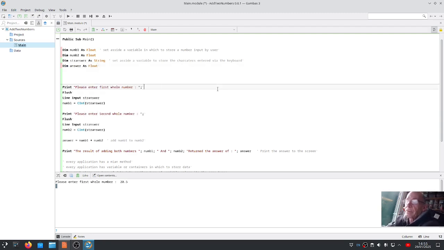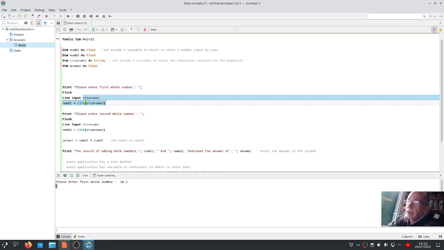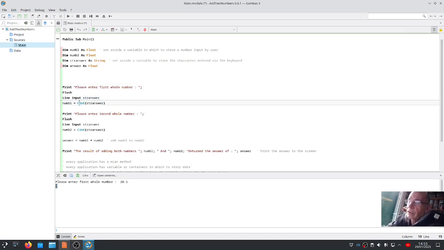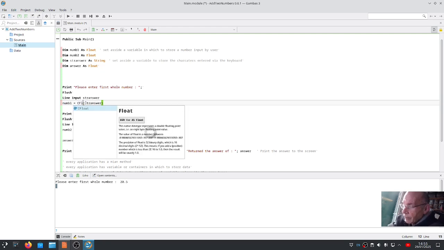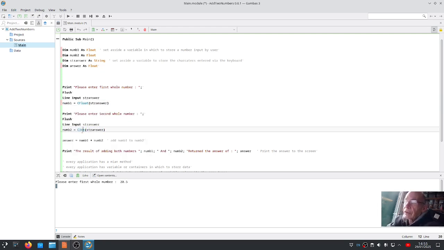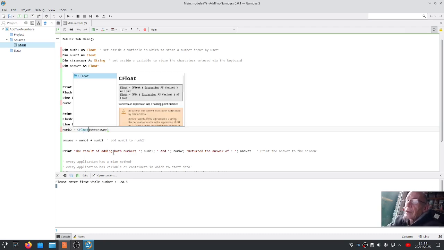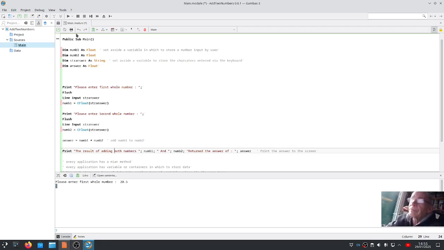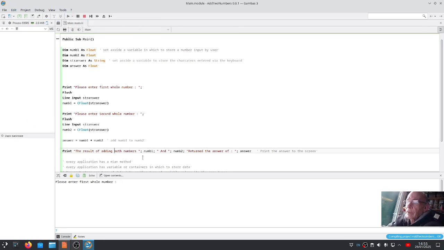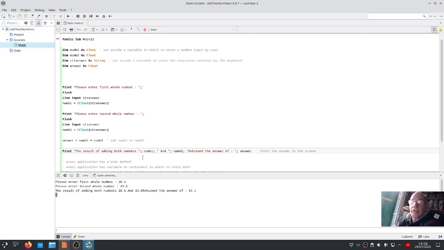And what's the other problem? When we read that, we have to convert it back to a float. So we have to use CFloat. Yeah, and CFloat there. Okay. So now we've done that, now it will work. So let's just try that. Let's just go back, rerun the program, and now I can put in 20.5, enter, and it didn't fault, and I can put in 33.6, and it didn't fault, and now we've got the answer of 54.1.